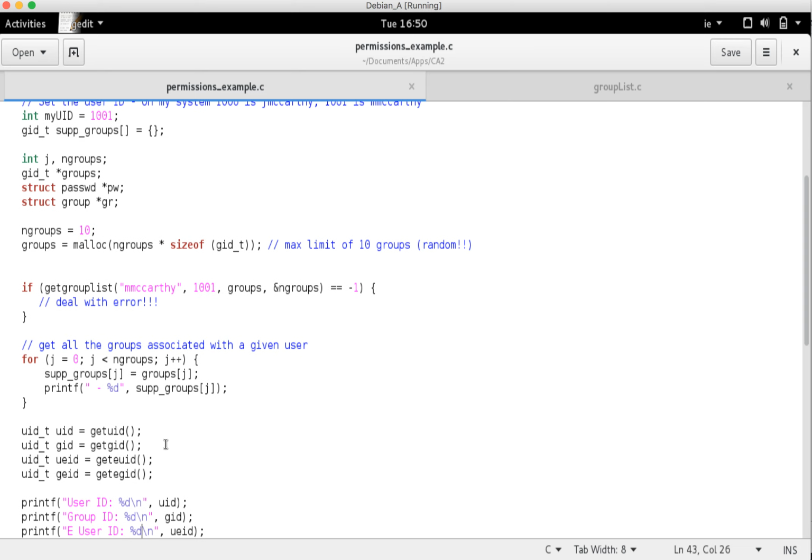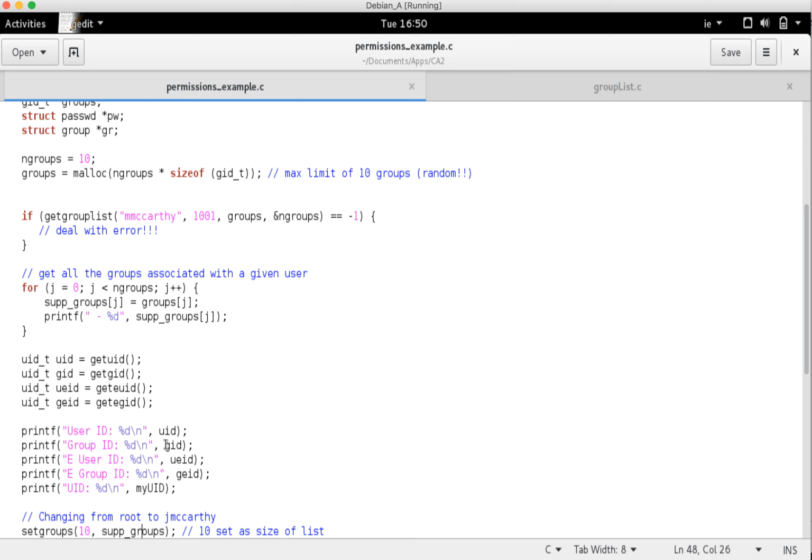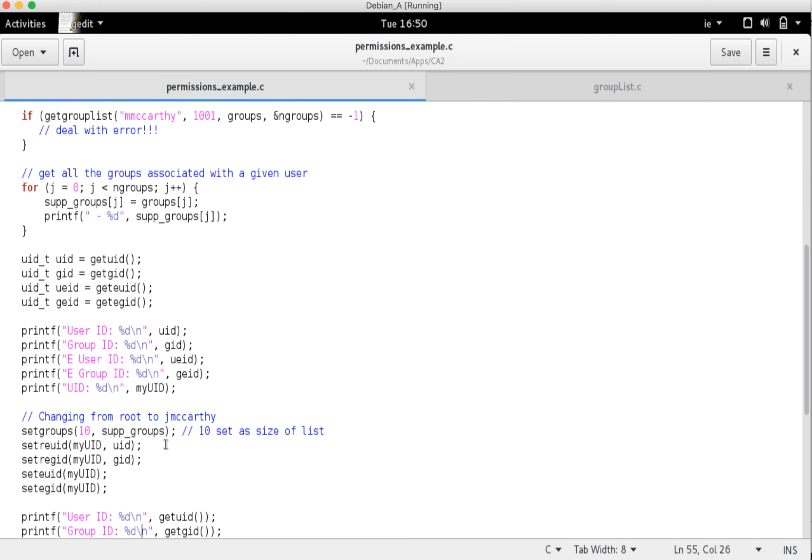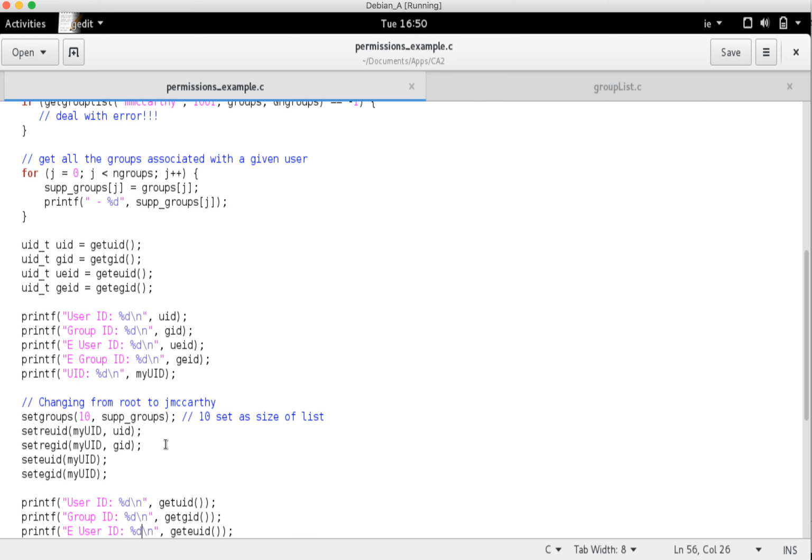Okay, and I'm going to print them out so we can see what they are. I'm going to do my little change. So I suppose the best way to look at it might be that I'm going to try and change from root, which was 0, to be 1001, which is M. McCarthy. Okay, so the first thing I call is set groups, and I'm saying that my max is 10 and I'm passing in my array, so just hard coded.